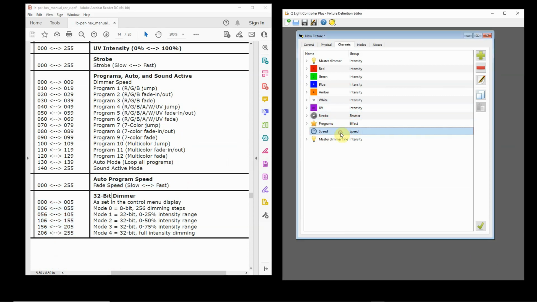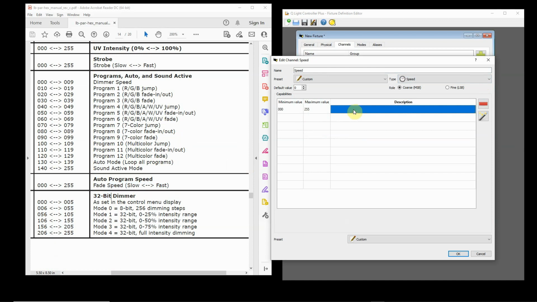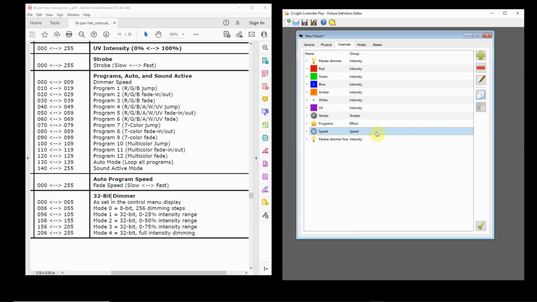So I'm going to fix this speed thing here. I'm going to go to edit and say it is 0 to 255 and just put a note in here that it is fade speed. Okay, and then save that. So we do have a value in there now.